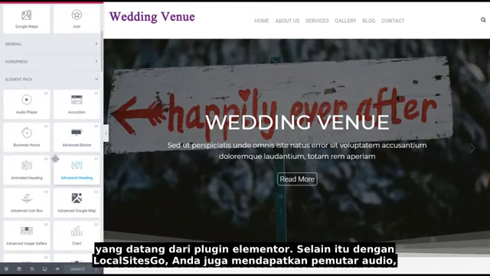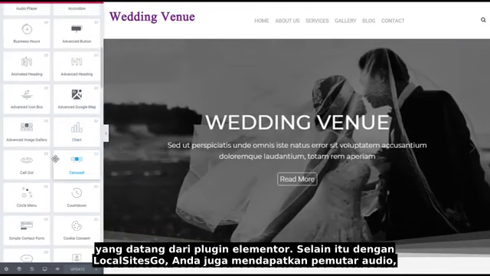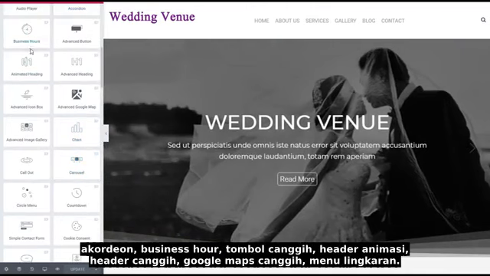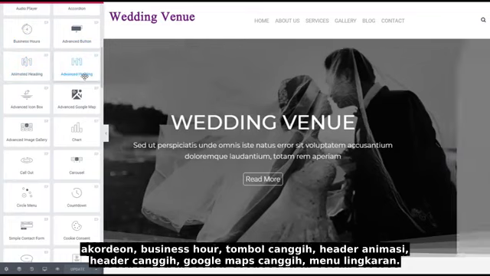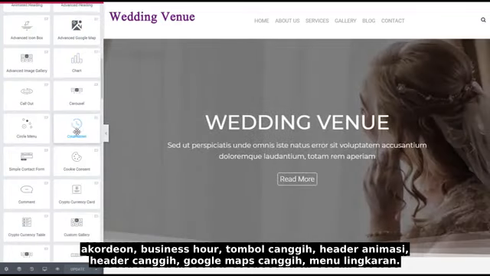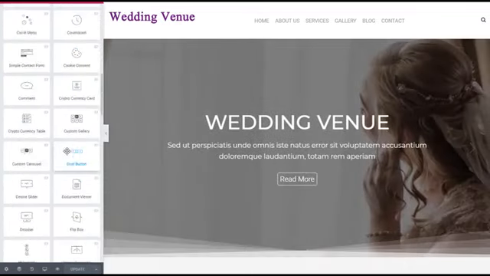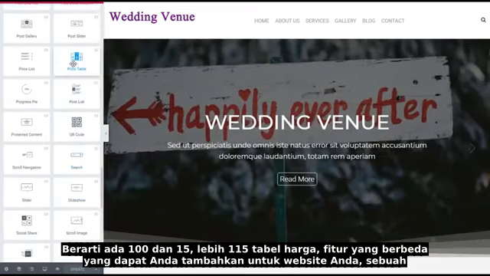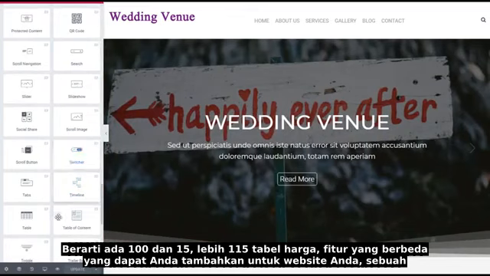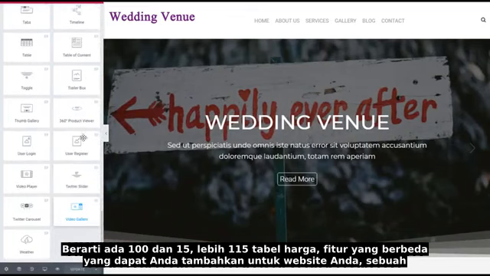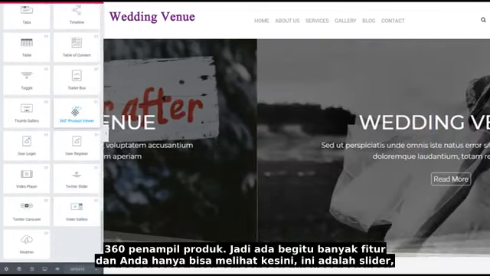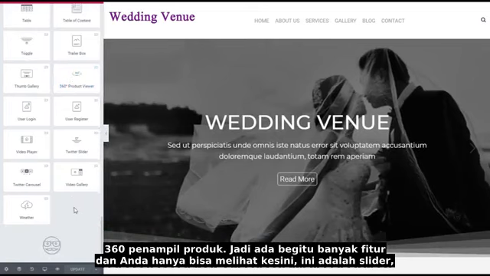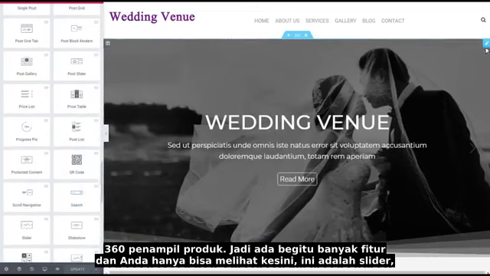So in addition to that, with LocalSitesGo, you also get audio player, accordions, business hour, advanced buttons, animated headers, advanced headers, advanced Google Maps, circle menus. There's over 115 price tables, different features that you can add to your site. A 360 product viewer. So there's so many features, and you can just come in here.